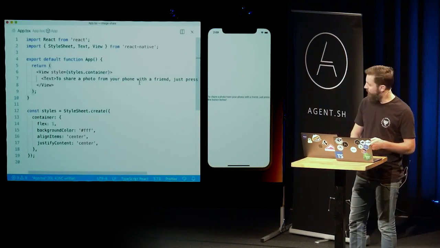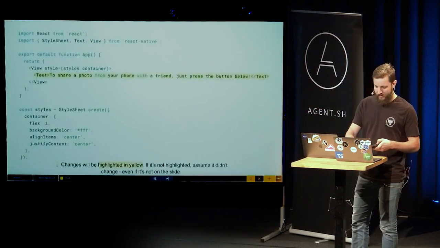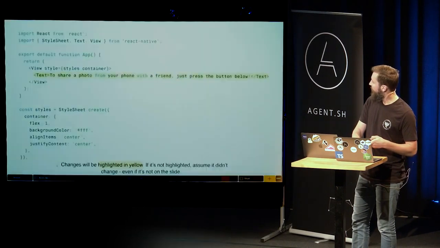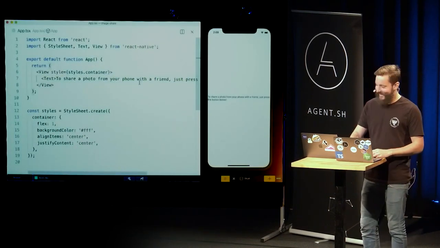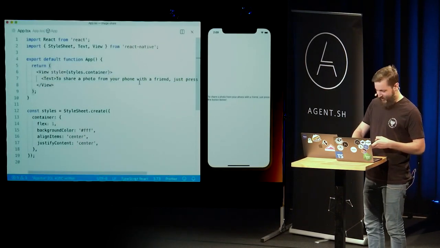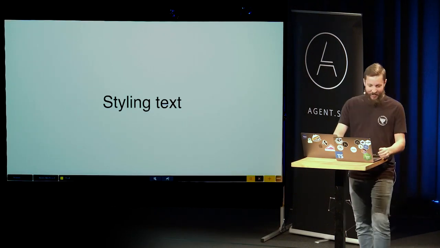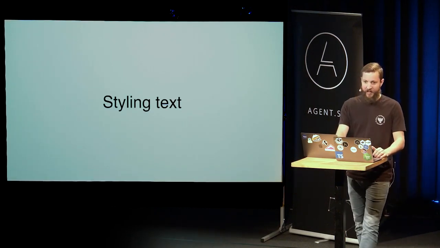Let's jump back to the slides and see what we have to do next. Oh, that's very comparable size, actually. That's working well. Cool. Oh, yeah, I'm on the wrong one. Thanks, Sarah. So we're going to look now at styling this text.